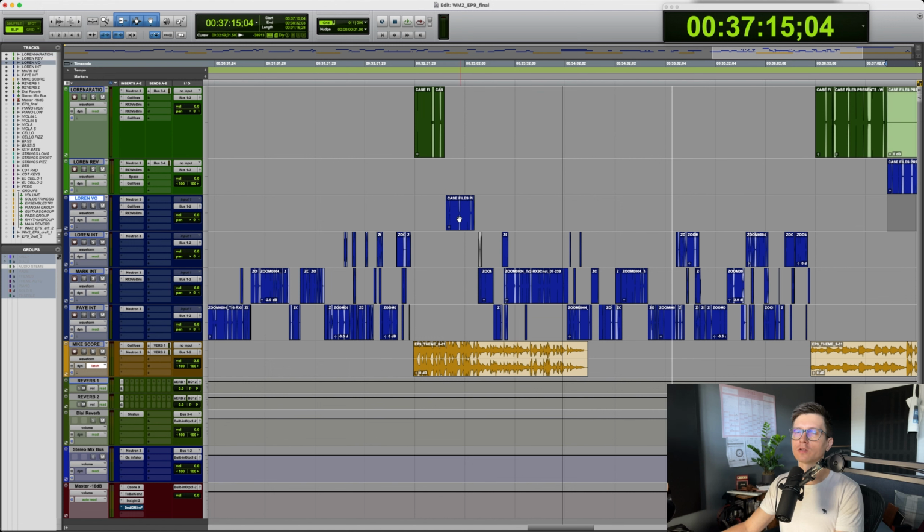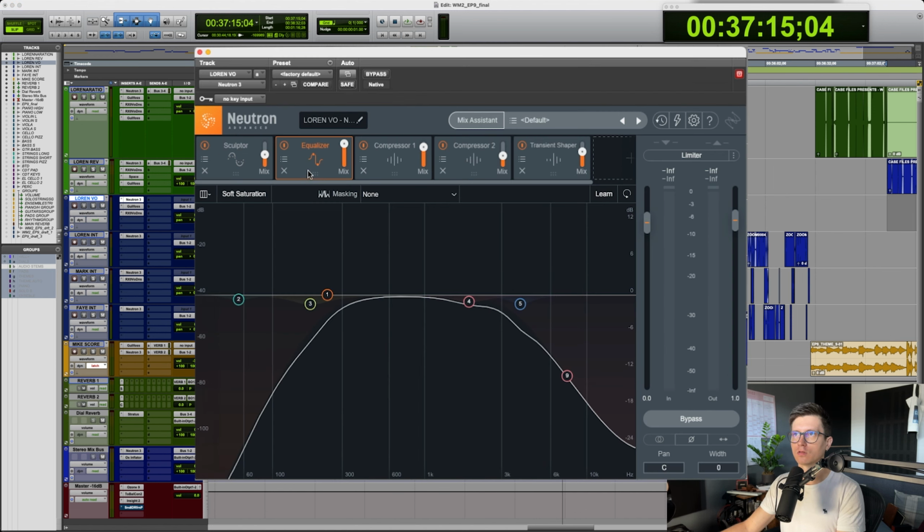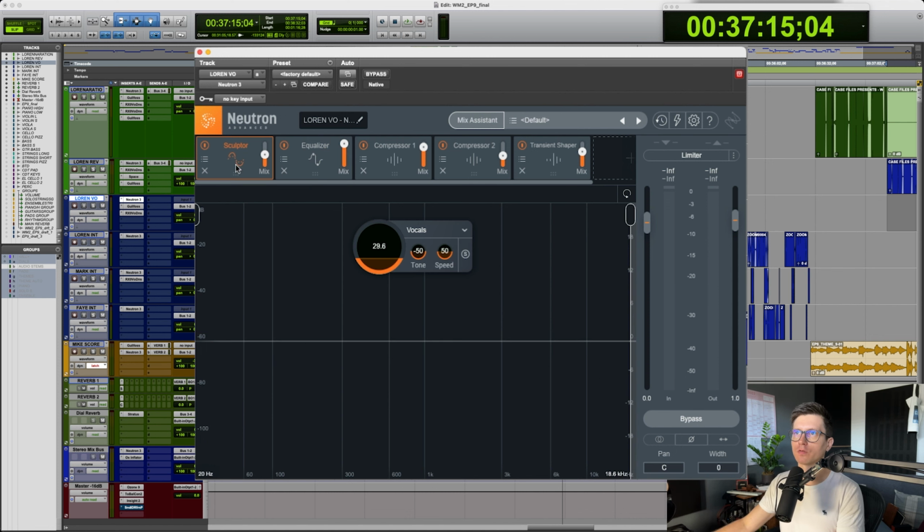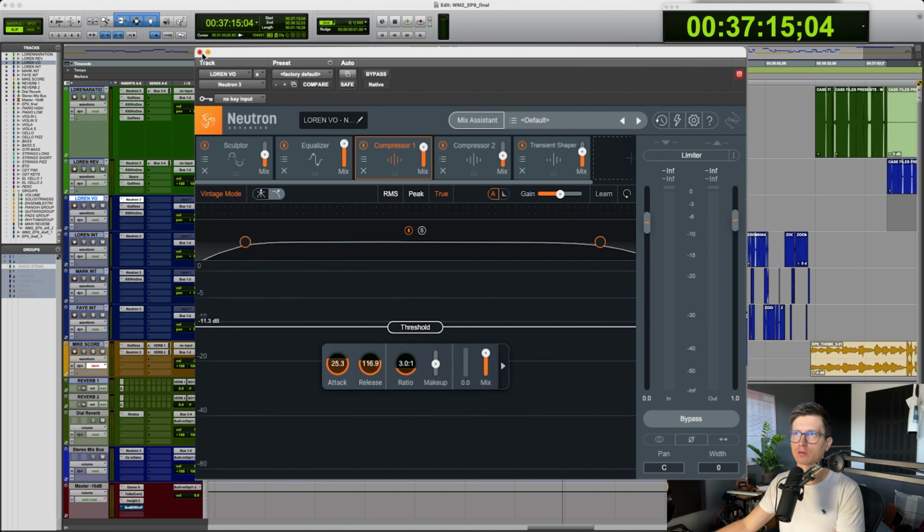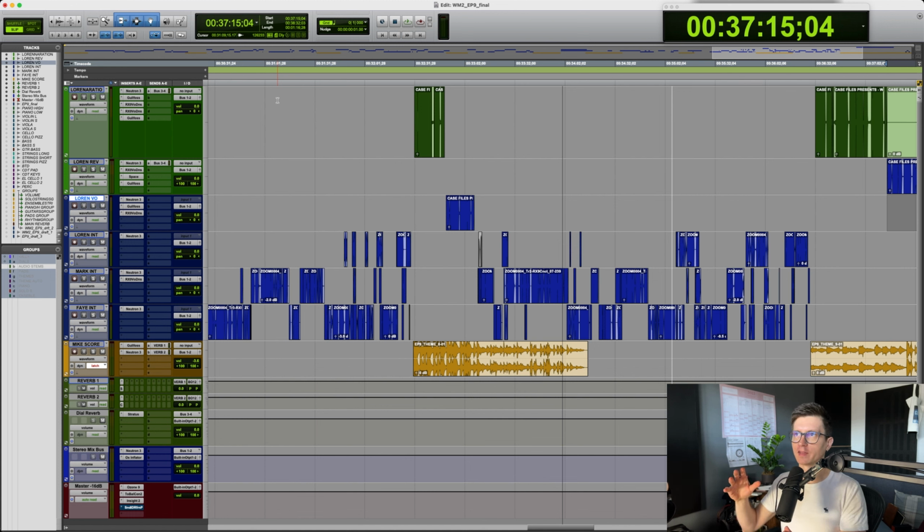Lauren VO is when she reads quotes by somebody else or someone who's written something, and I'm using a simple filtering to give a different sound. So it sounds a little bit muffled, but it's not really. And I'm also using a vintage mode on the compressor, so when she reads a quote, you can hear there's a difference from the narration.